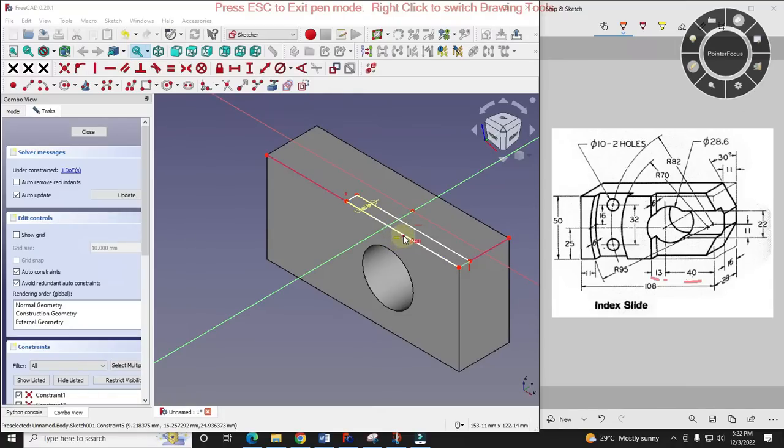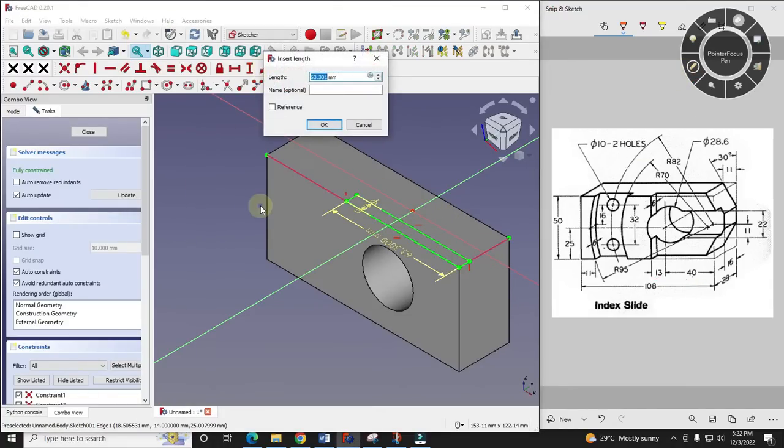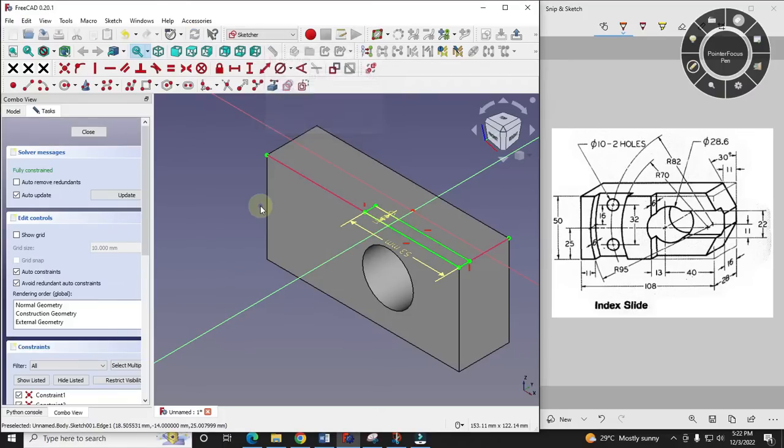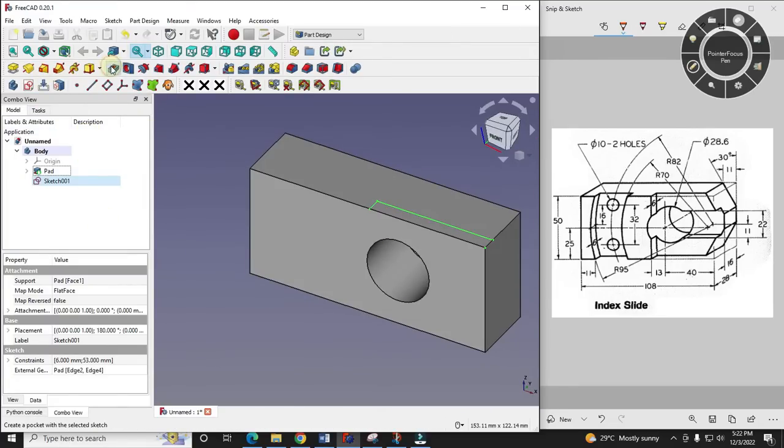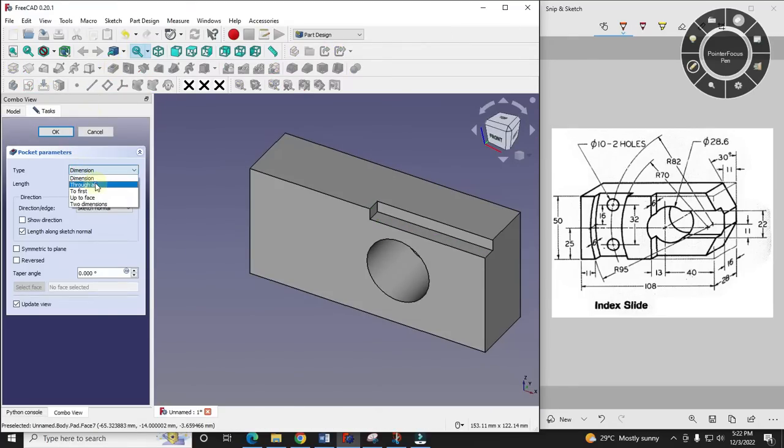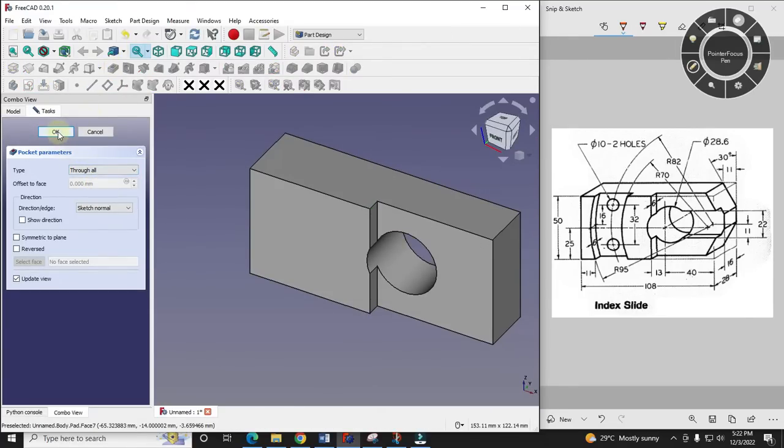So now I will select this line and give dimension 53. Now I will move outside here. Now I will close and go for the cut, and I will say through all. Now I will say OK.